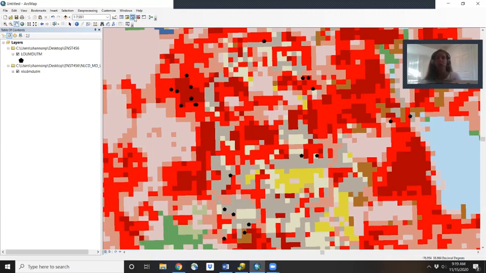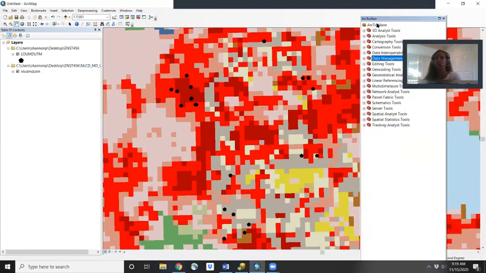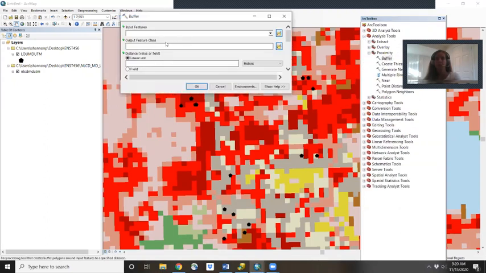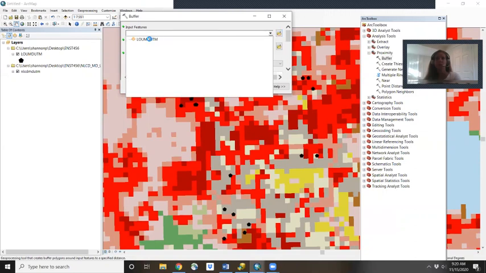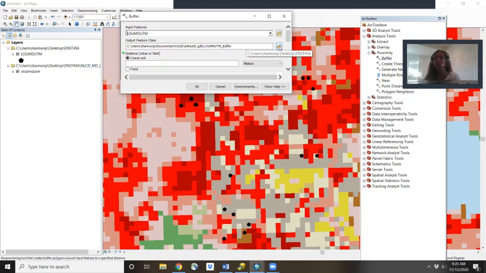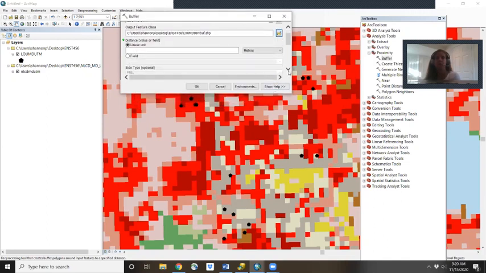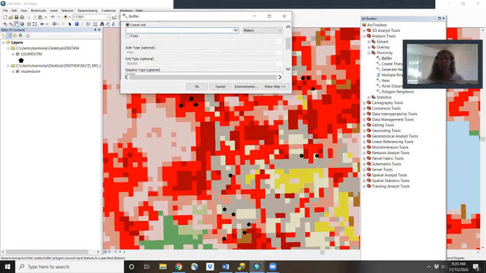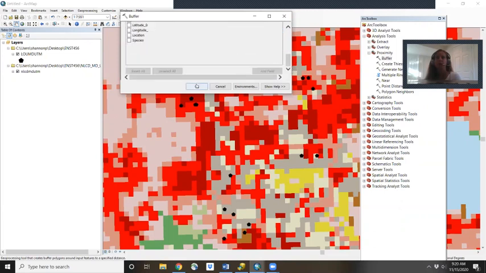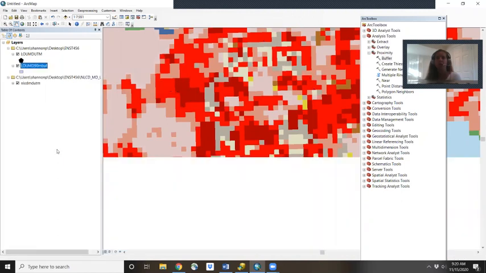So first thing we'll do is go to our analysis toolbox. We'll go to proximity, we'll go to buffer. We're going to load in the shapefile of our locations. And remember, we had already projected them to UTMs in a previous assignment. So let's call this lights out UMD 90M for 90 meter buffer. And this is where we're going to tell ArcGIS we want 90 meters. So it's going to go through and add a 90 meter radius around each of those locations.